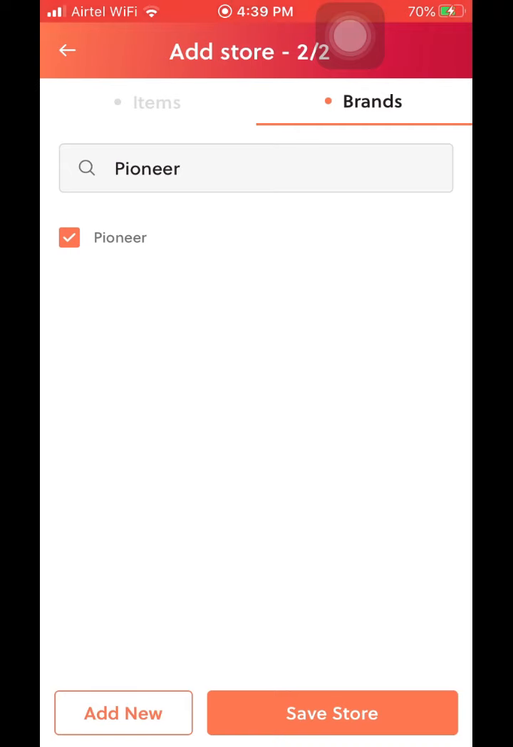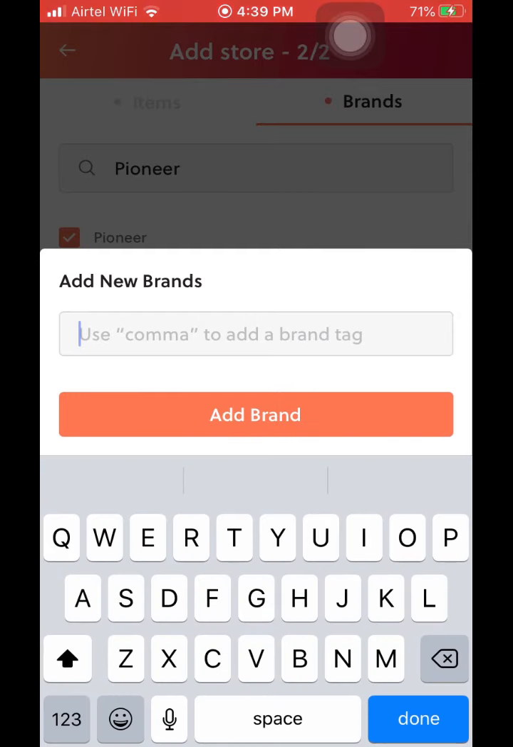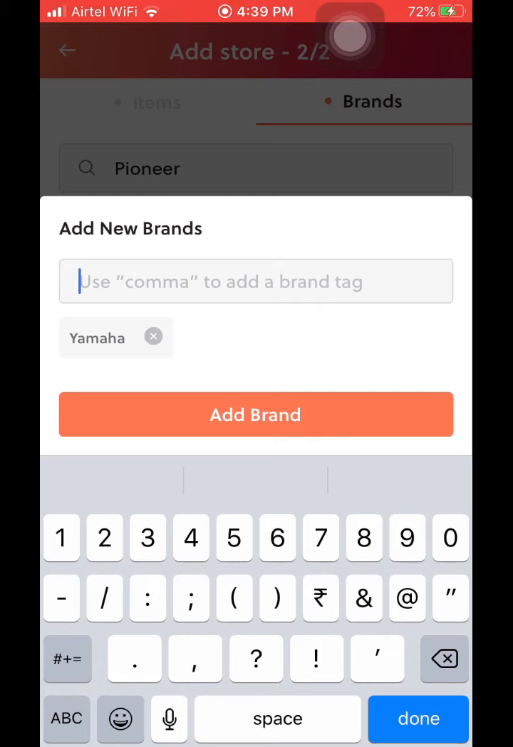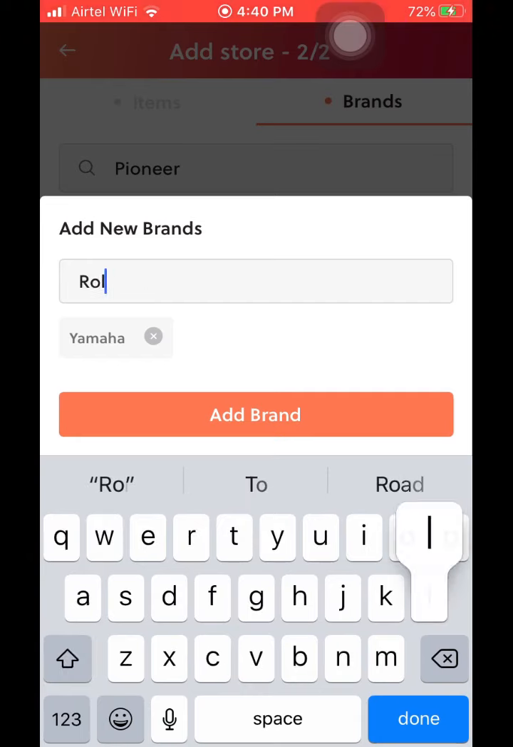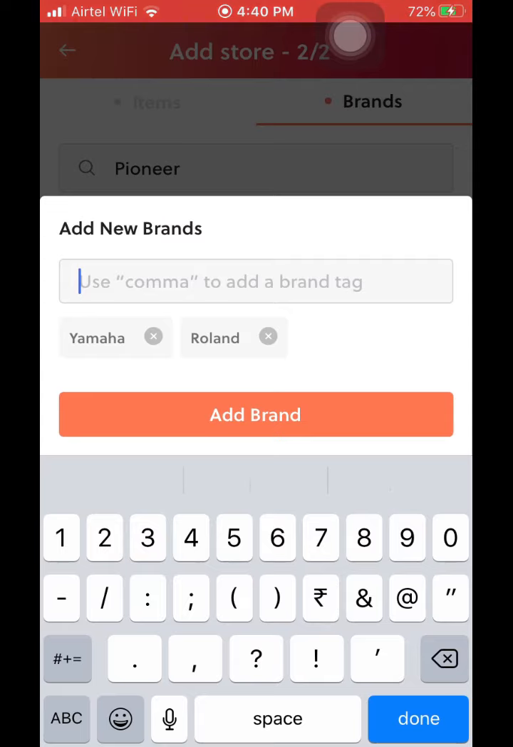Now I look at a couple of other brands and I couldn't find them. So now I will use the Add New feature here at the bottom left to add certain brands that I think are missing in the list. Okay, so this is what appears. Firstly, I'm adding a brand called Yamaha. I have to put a comma. So I've added that. Next, I shall add another brand called Roland. These are all musical instrumentation brands, so I'm adding that as well. Okay, so I've added these two brands.